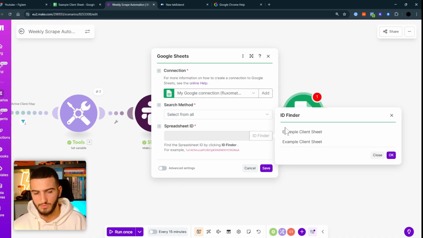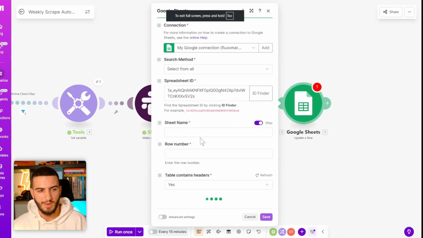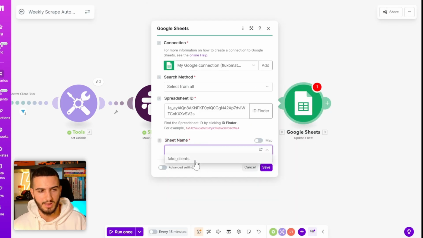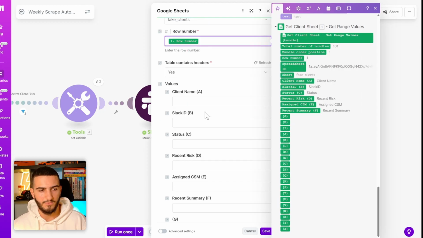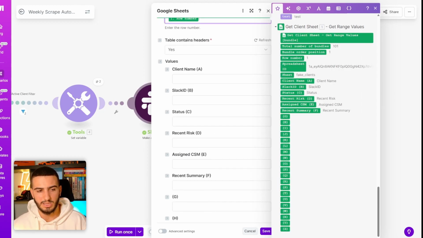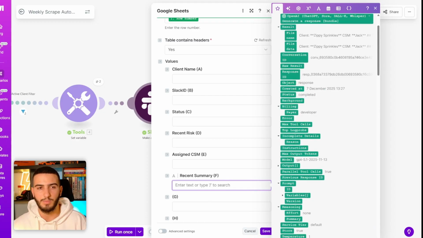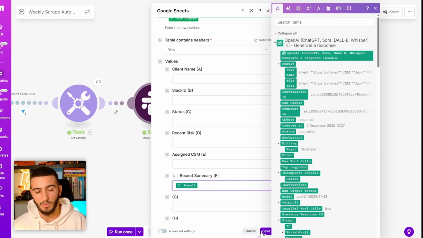Exact same thing we did at the start of this video, guys. And within the example client sheet, I'm going to choose fake clients. Row number is going to be the row number that we got at the very beginning here. And then the status we're actually updating is the recent summary. And for this, I'm just going to dump this result over here, which is basically what we got from ChatGPT.